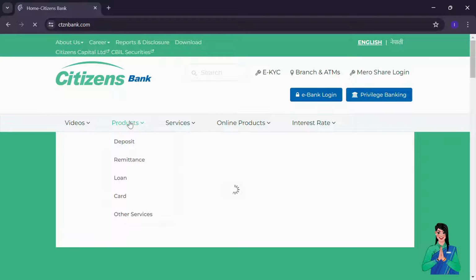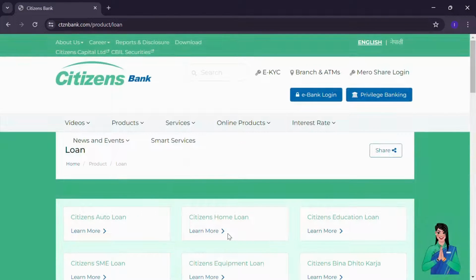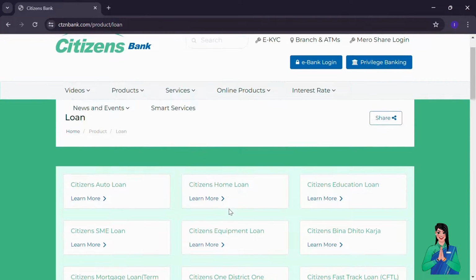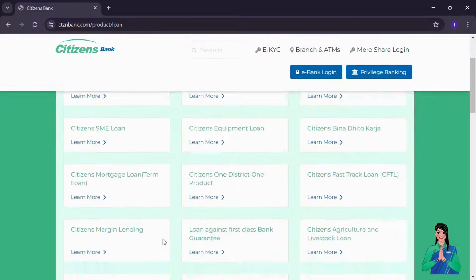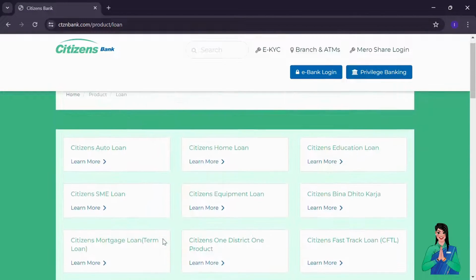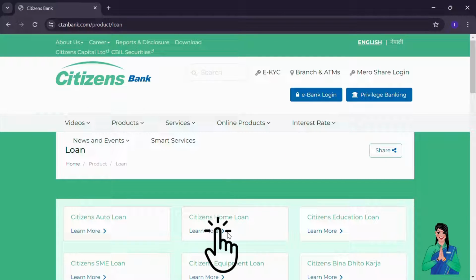Click on products. You are searching for a loan, so click on loan. Then there you can see many options of loan. We are looking for a home loan, so we'll click on learn more.